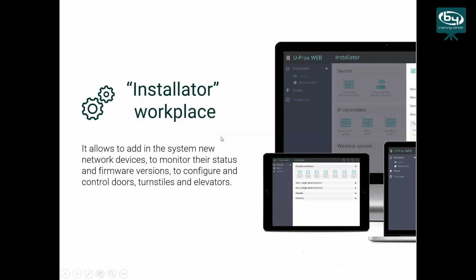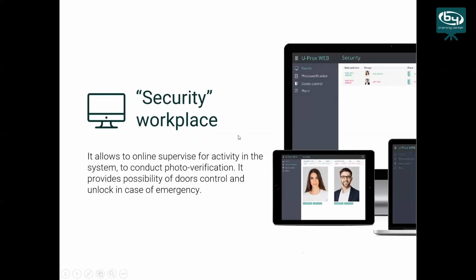So the installer can make all the configuration parts, changing the IP address of the devices, changing the passwords, etc. So the installer stuff. And also we have a security role, which allows to online supervise for activity in the system, to conduct photo verification, for example. It provides possibility of door control and unlock in case of emergency.